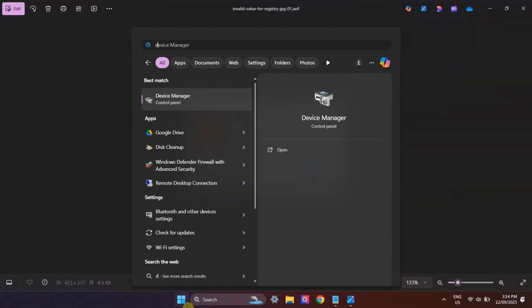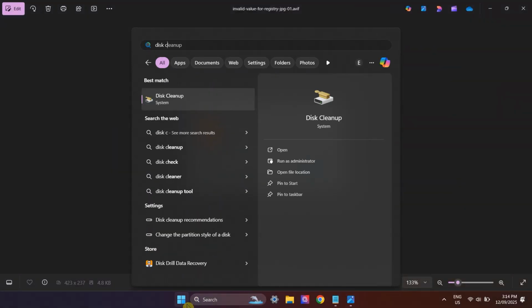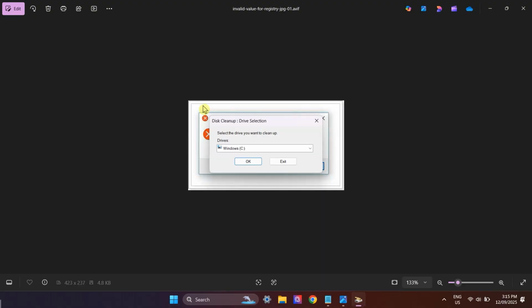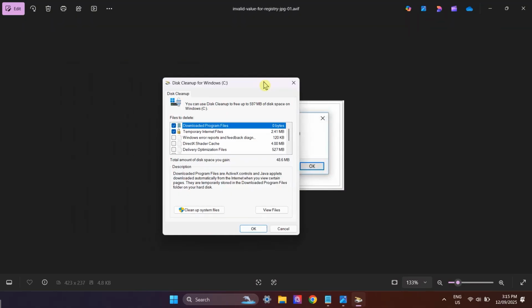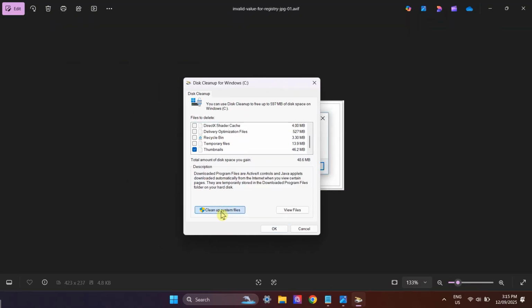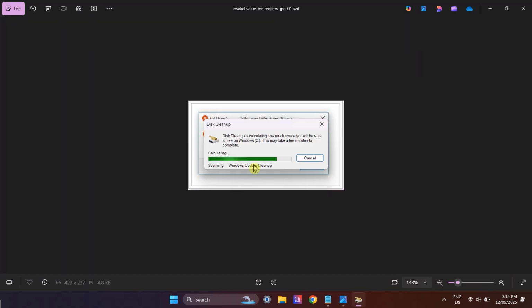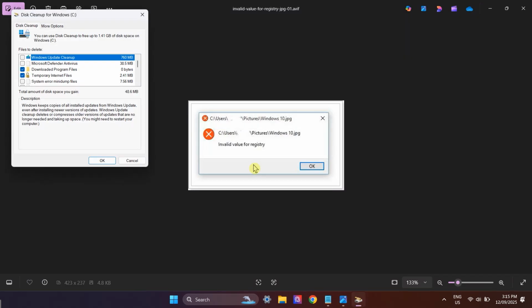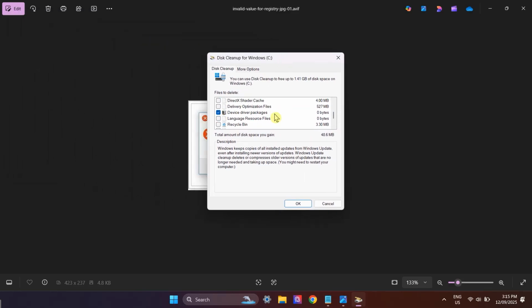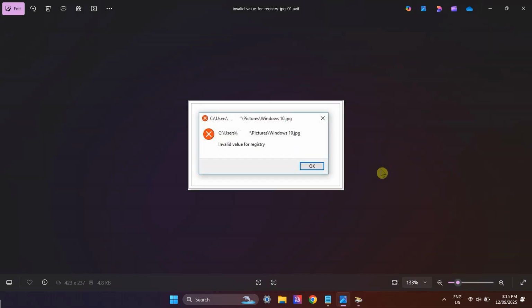Lastly, clear your Windows cache. To do it, open this Cleanup, click Clean Up System Files, then ensure the temporary files is checked, then click OK, and then save the changes. Now those are the possible ways if you have the following error message in your Windows computer.